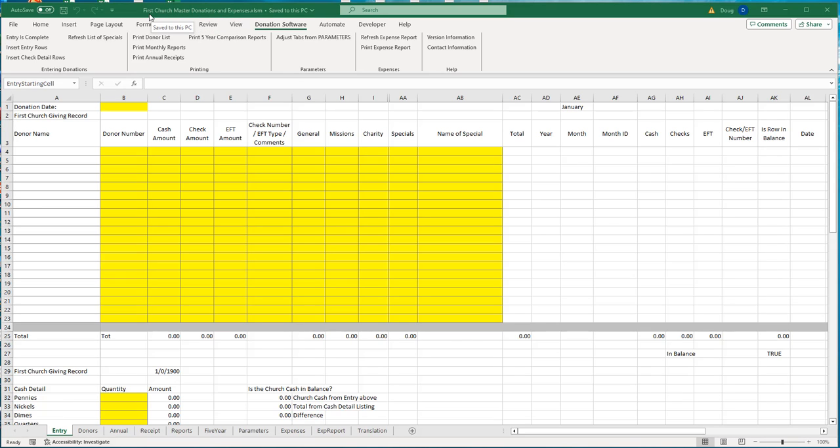If you look up here, I renamed it First Church, that's the name of our church, and Master Donations and Expenses. That was part of the original name that was sent to me, but I put my church name at the beginning of it. Open it up.